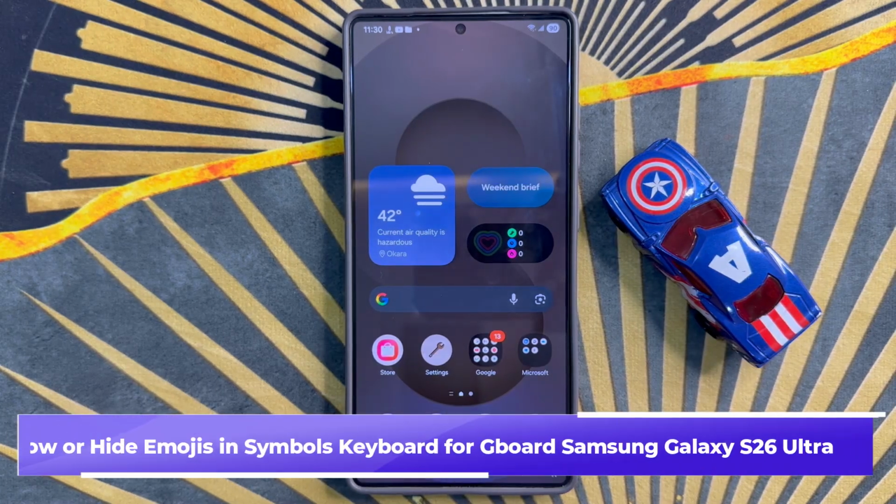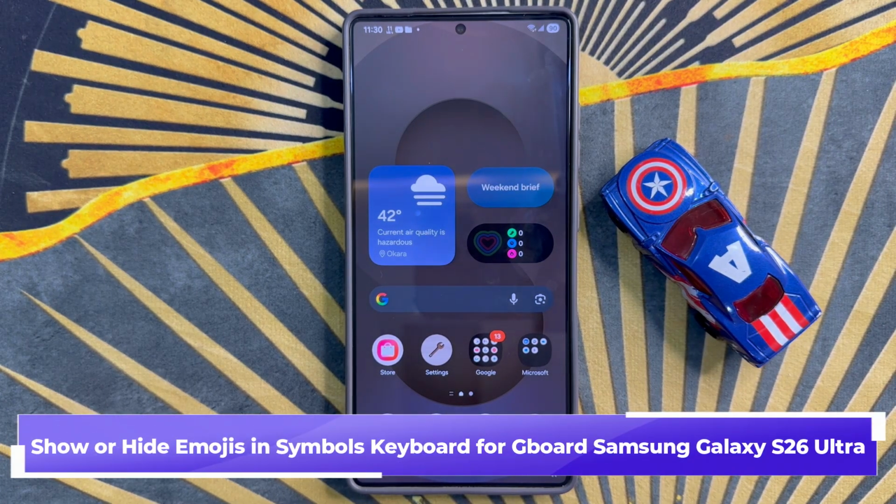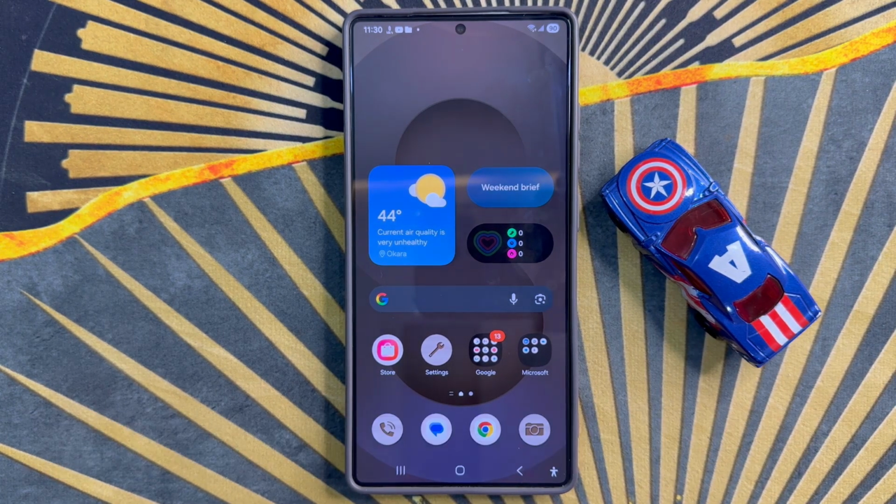How to show or hide emojis in symbols keyboard for Gboard on Samsung Galaxy S26 Ultra.